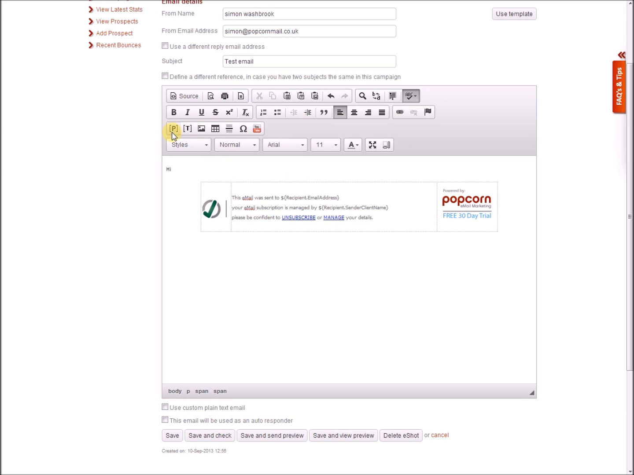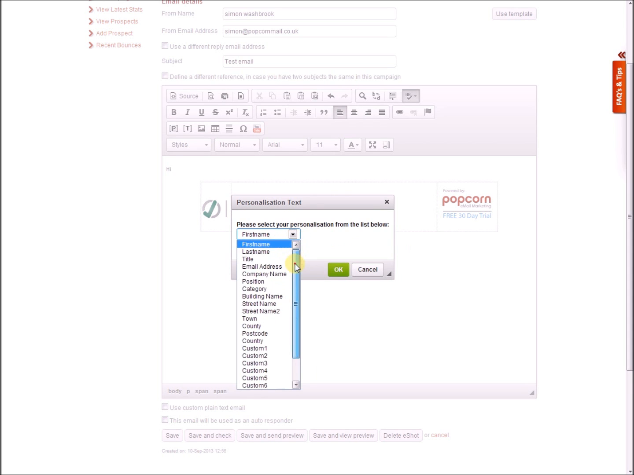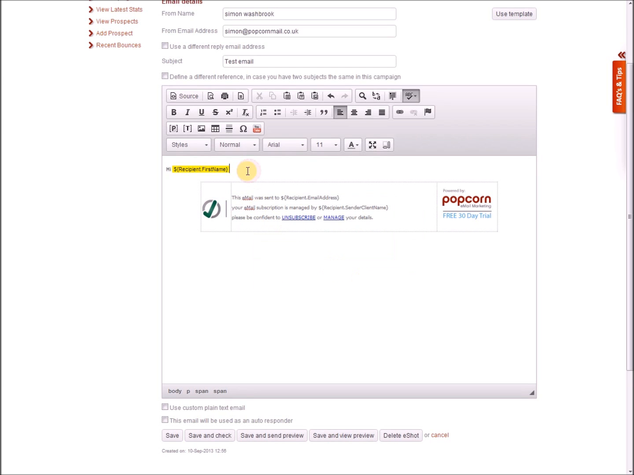The next thing, which is quite handy, is the personalization. So if you click this little P button here, you can see a pop-up appears, and you've got options to insert any of these things here. So I'm going to select first name, but you can also see that there's up to 10 customizable fields, all of which are related within the CRM system in Popcorn. So you can update those to be personalized to whatever you like. So click OK, that's in there.